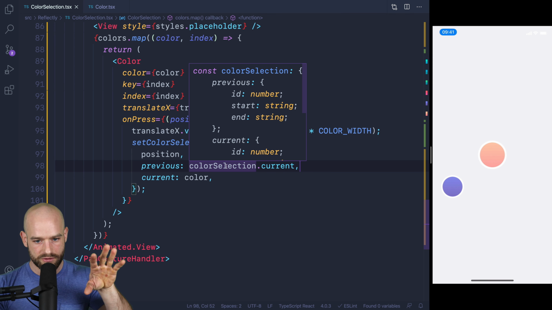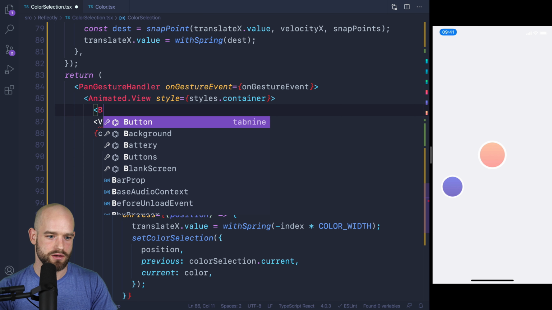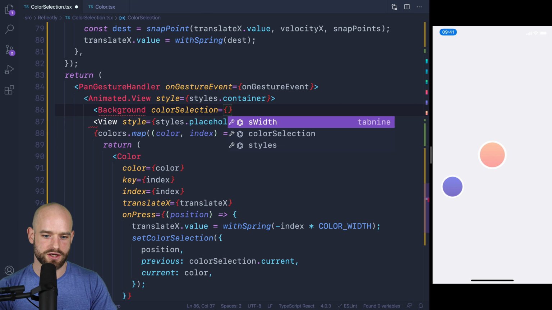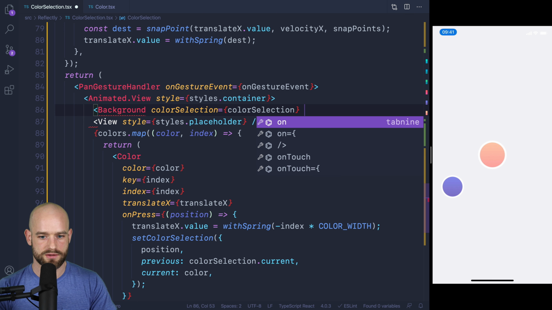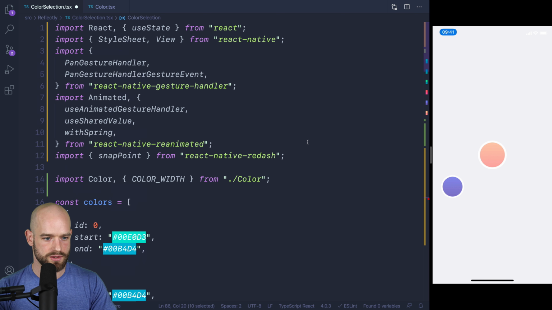And now we can create a component to do the background animation, which we're gonna do here. Background, and we pass colorSelection as a property. So let's create this component.